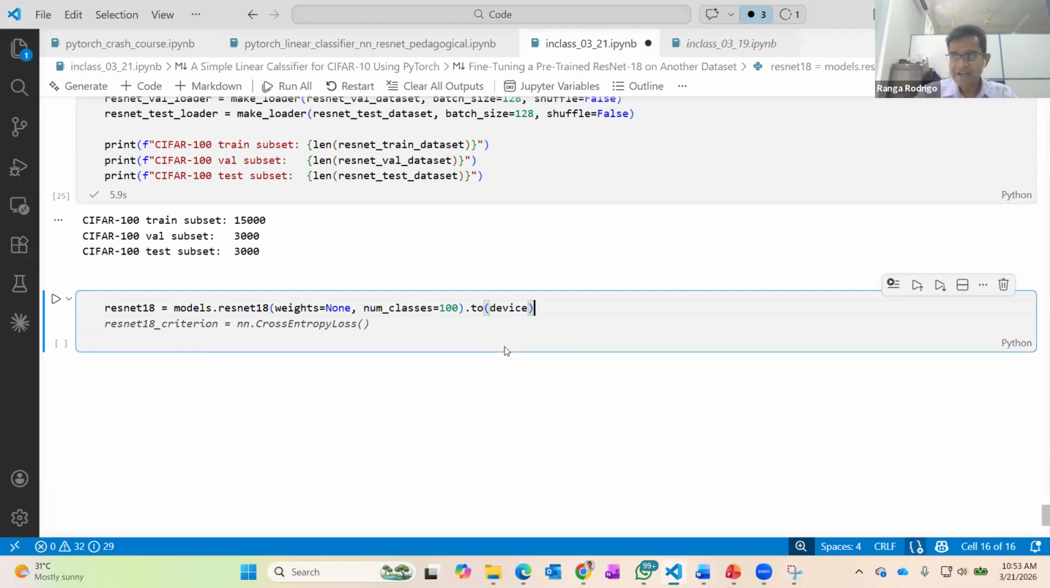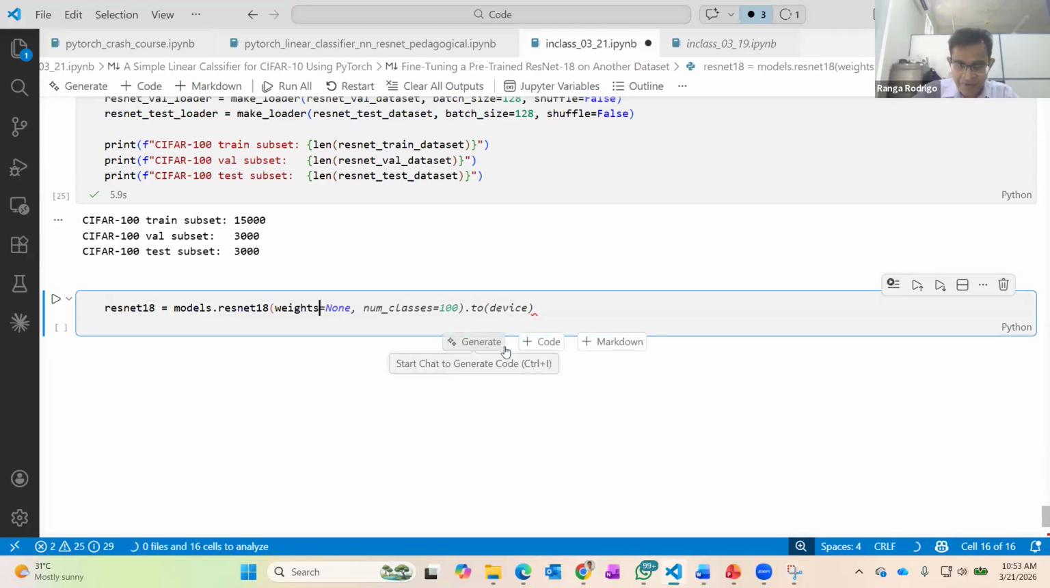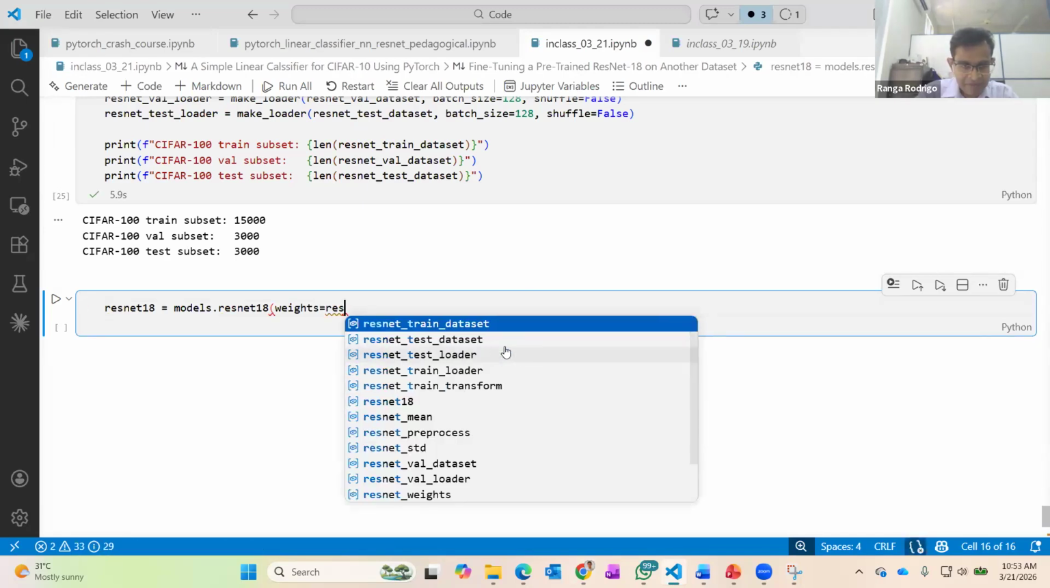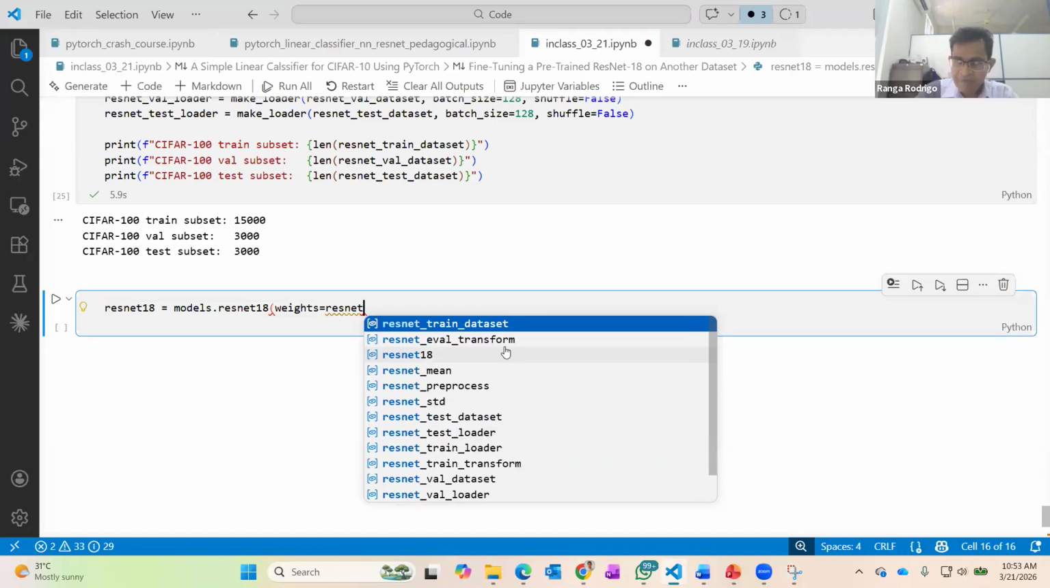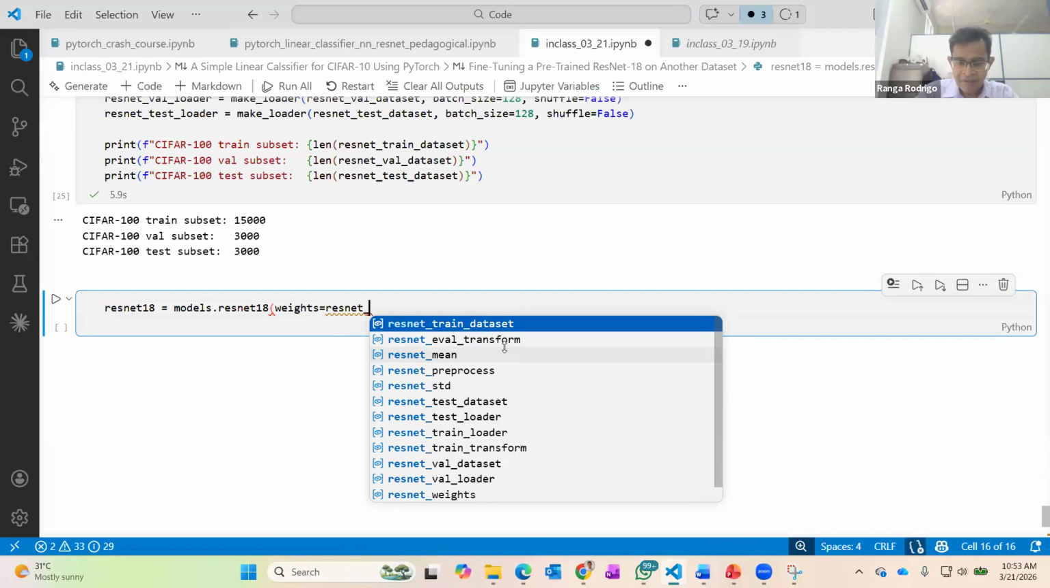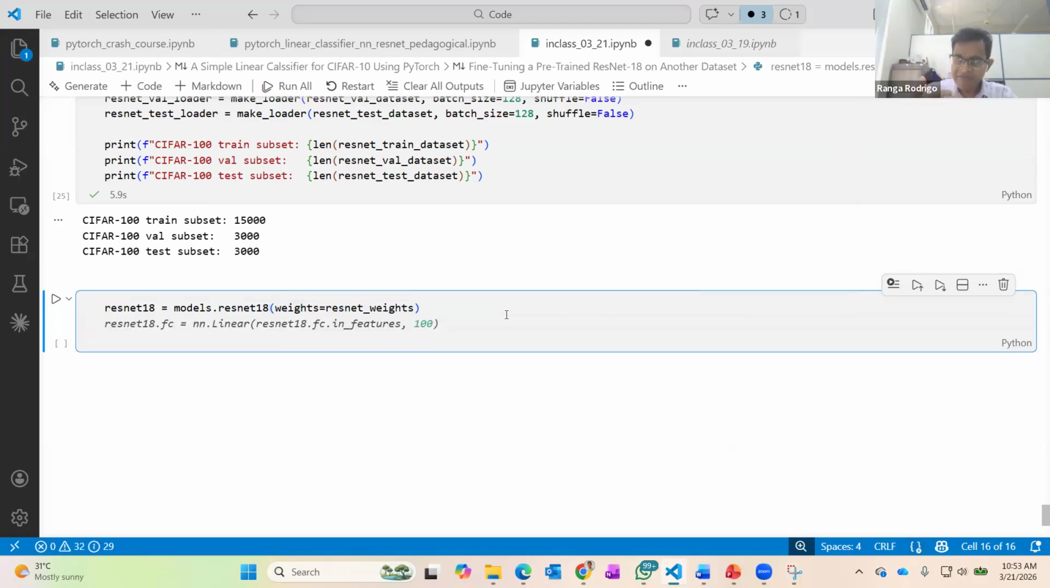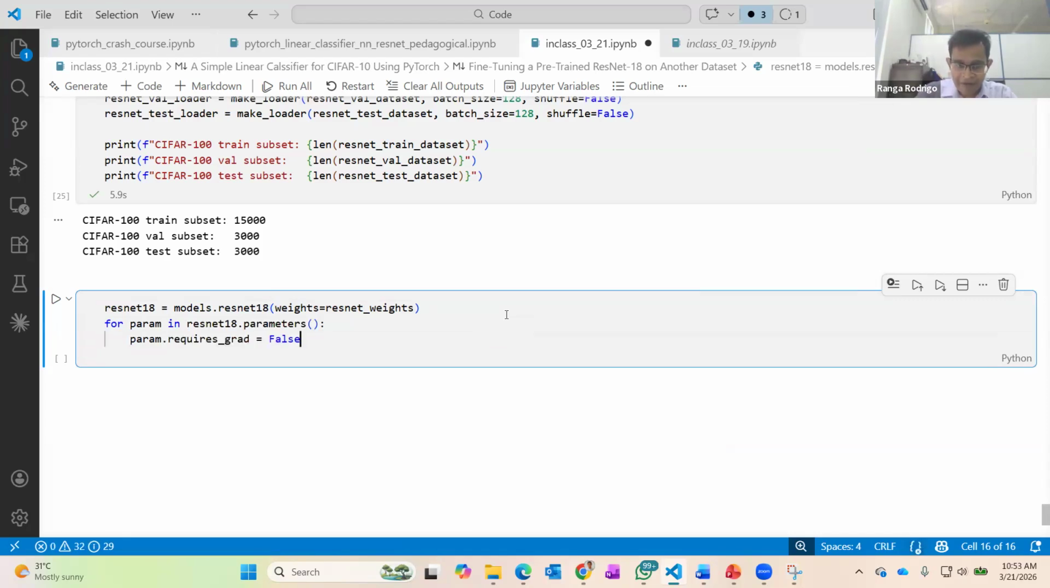Models ResNet 18 weights ResNet weights. So this is the thing that we have to do. We are getting the ResNet weights. You can see model ResNet weights. These weights we download for the ResNet parameters. Can you see that now we don't let it train? The ResNet we don't train. It's frozen by making all the parameters false.